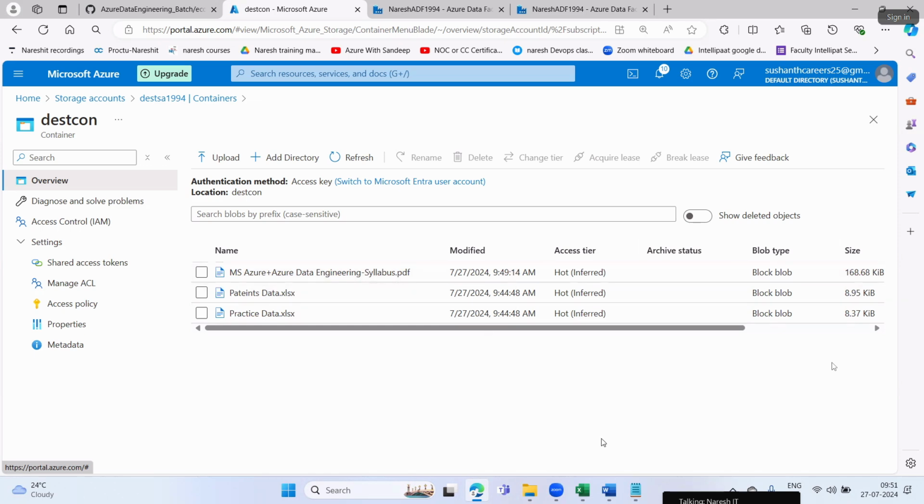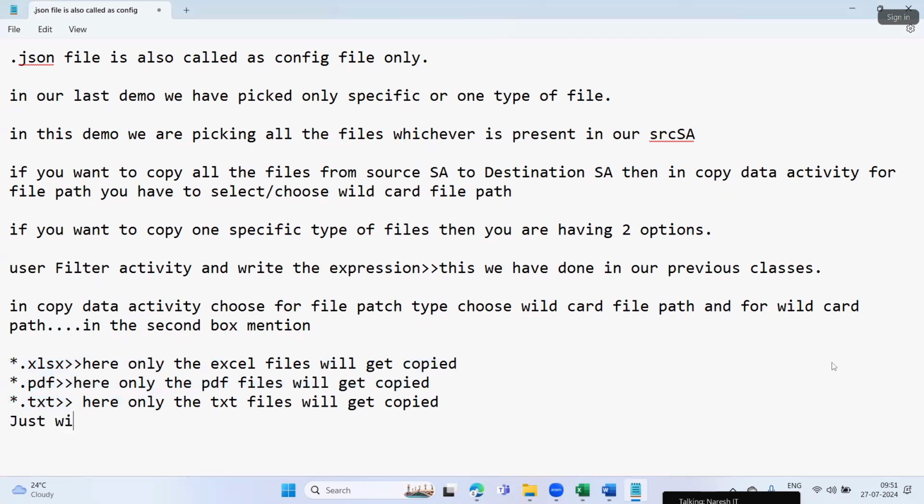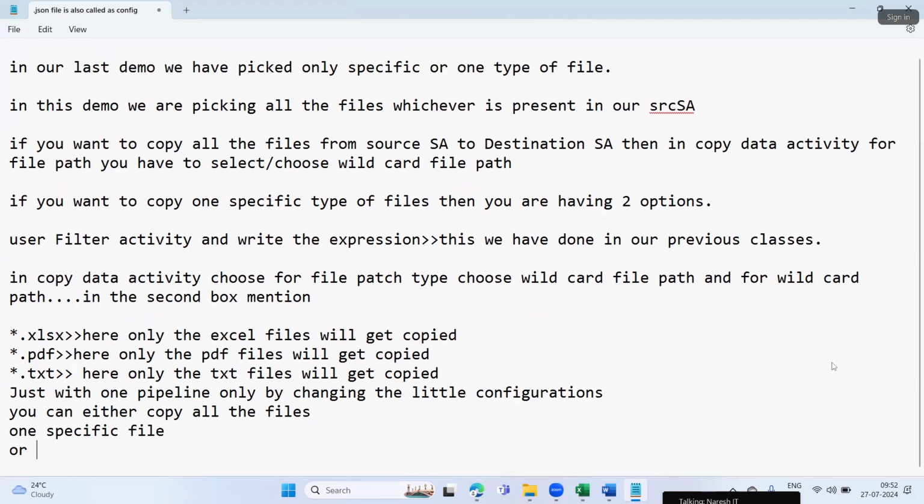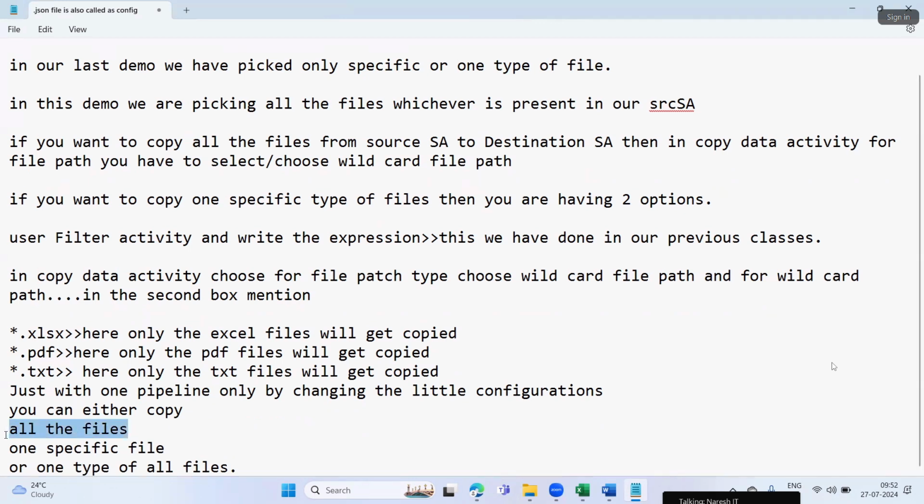The point I'm trying to make here is that with just one pipeline, only by changing a few configurations, you can copy all the files, one specific file, or one type of all files.